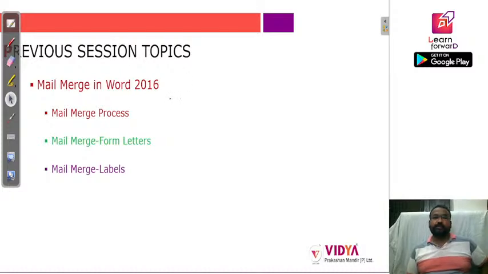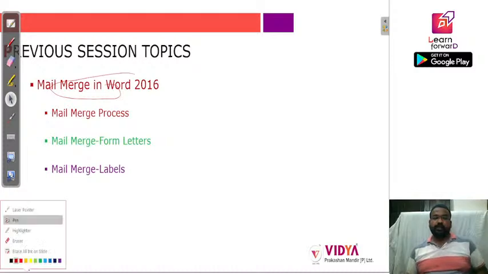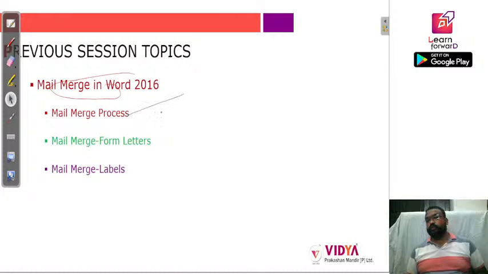In our last session, we saw how we can do the mail merge in Word 2016. We studied the mail merge process, which includes two things. One was our main document, and the second was the data source.